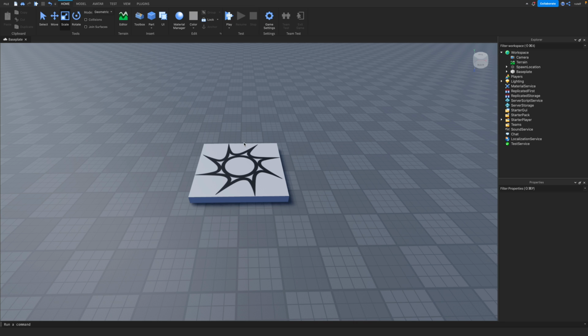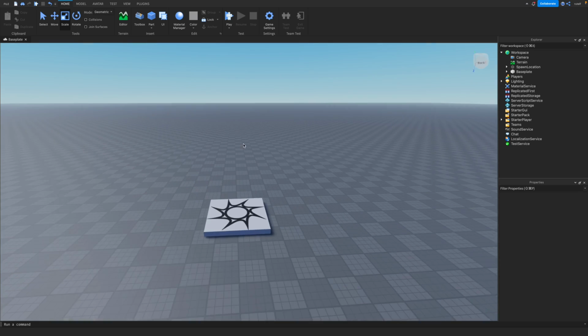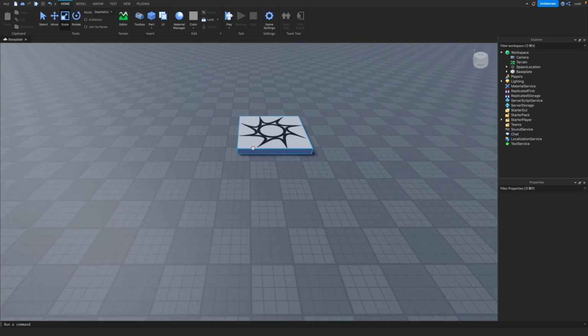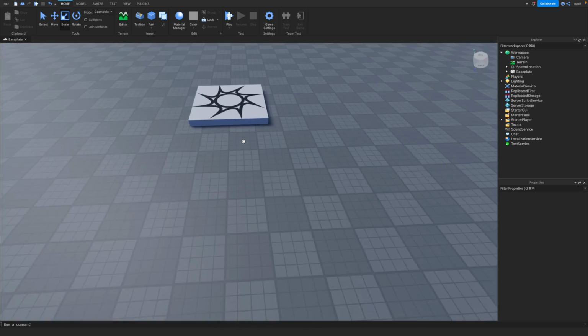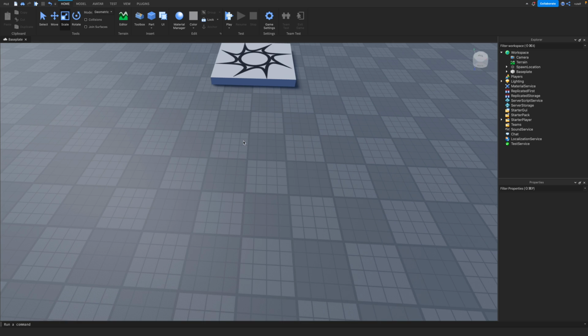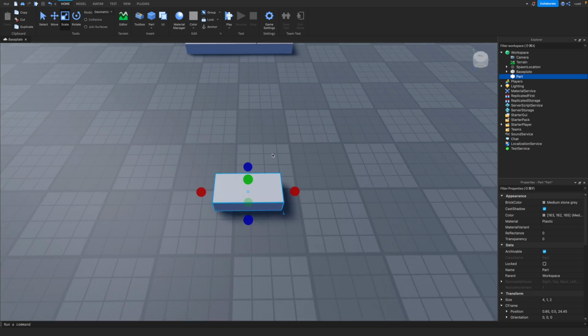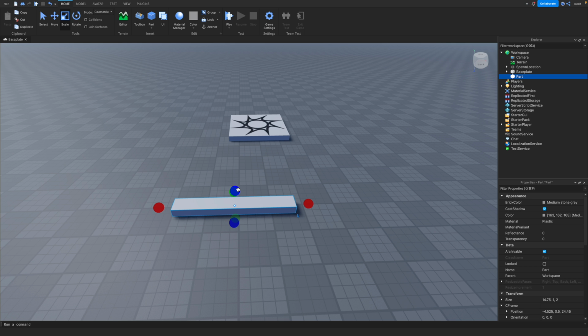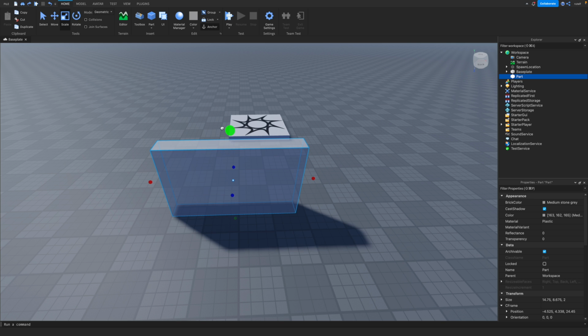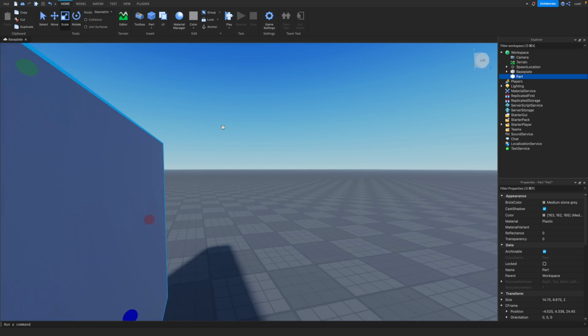In a previous video, I created a showcase for a custom door prompt, which I created with a UI and a beam. So in this video, I was just going to make a quick tutorial on how I did this. So the first thing you do need is a part with, for this I'm just going to be using this. This part is going to be the door.